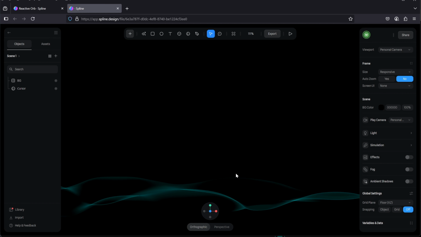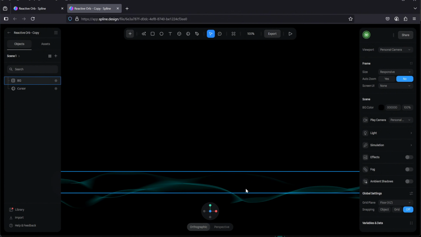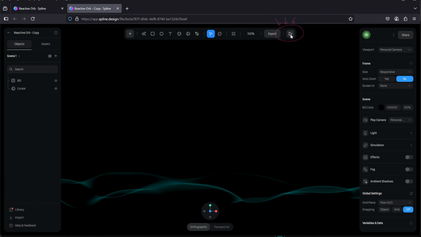Before moving forward, don't zoom in or out too much here because Spline will save that zoom level as part of the model's camera settings, which can affect how large or small it appears inside your website. So just leave the view as is.